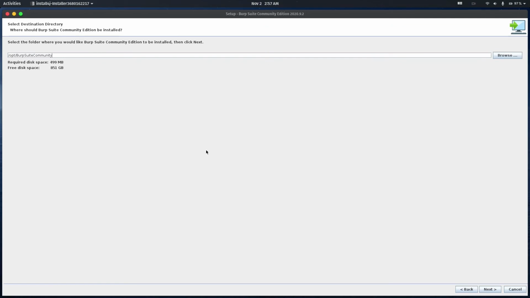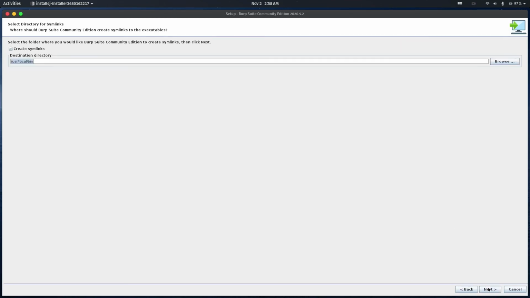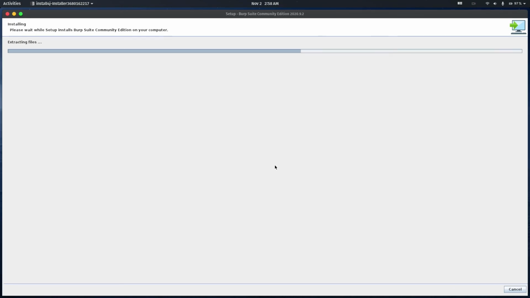It has selected a directory where it is going to install, which is the OPT directory. The OPT directory is an ideal location for installing third-party applications, applications that didn't come pre-installed with our Linux machine. Burpsuite has by default selected the OPT directory, so we're going to leave it as the OPT directory, and click on next. For the destination I'll just go with the default, next, and this will now proceed to install Burpsuite on my computer.